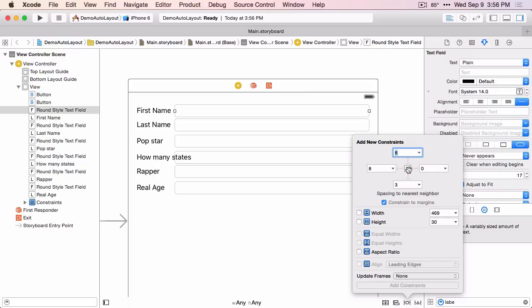This box represents the view that I have selected, in this case this text field. And these four I-beams represent constraints to each edge to the nearest neighbor by default. So this leading I-beam represents a constraint between the text field and the nearest neighbor to the leading edge, which is this first name label. If I click the drop-down menu, it shows me some more options.